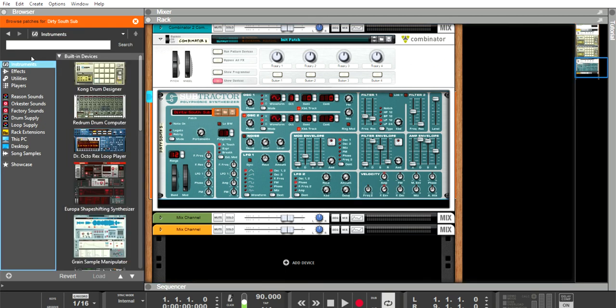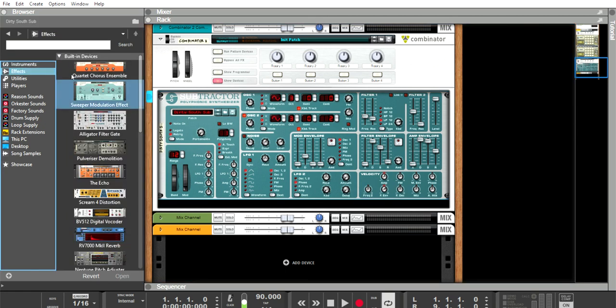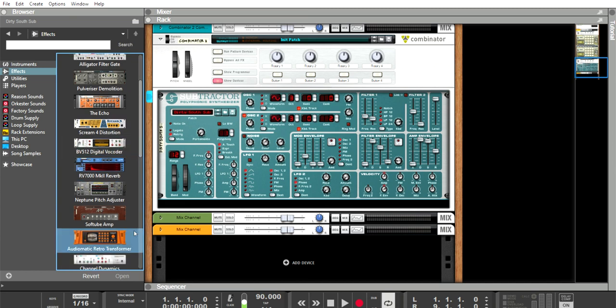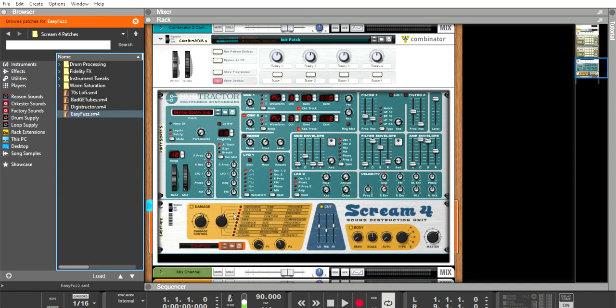After that, we're going to go to our effects page. The two main effects that you're going to be using and really do need are the Scream 4 Distortion Unit and the Audiomatic Retro Transformer. First, we're going to put in the Scream 4 right underneath the Subtractor.